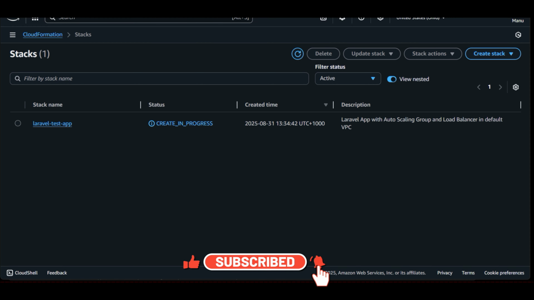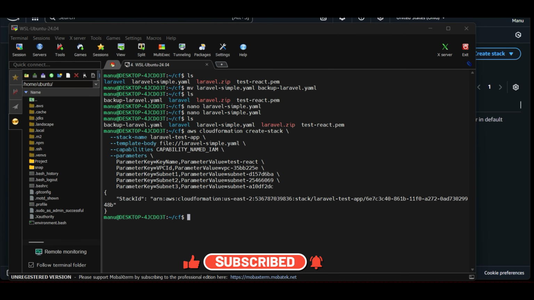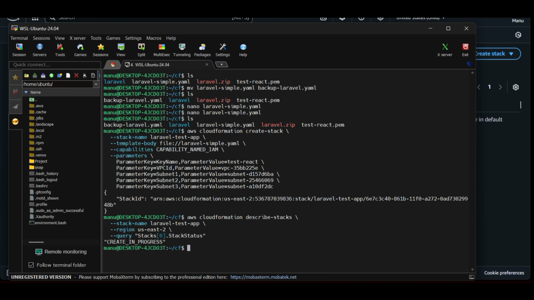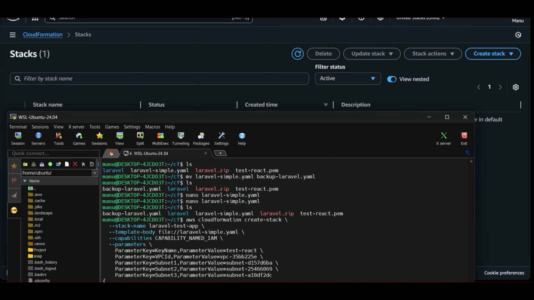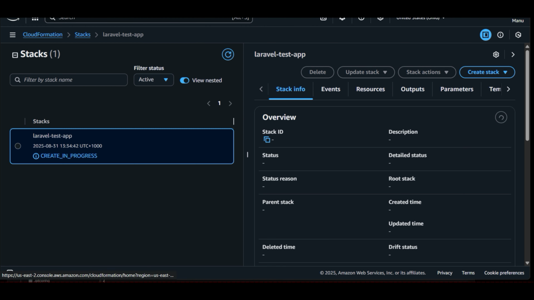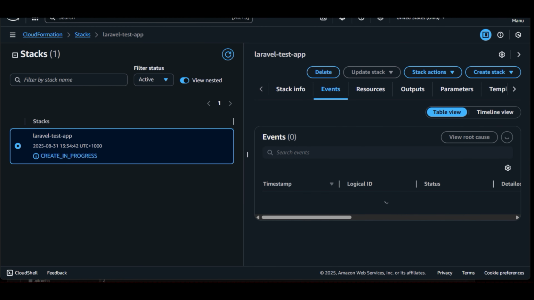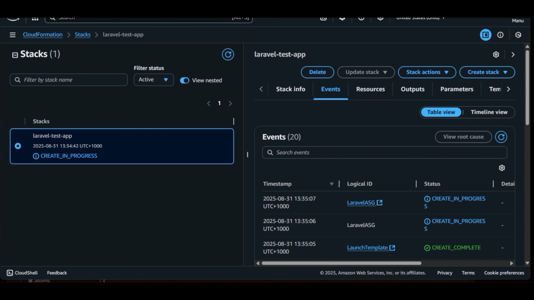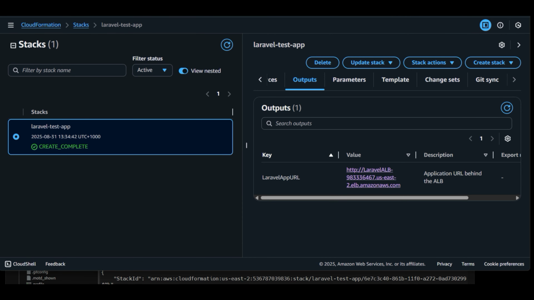Now to check in on the command line, I can copy the command and paste here. This is the command to check the status. Hit it. Create in progress. We need to wait. So let's see how long it takes. So we go back here, you can refresh. Or the other thing is you click here, you can see the events and the things that are happening. It's mentioned here, the stack creation is completed.